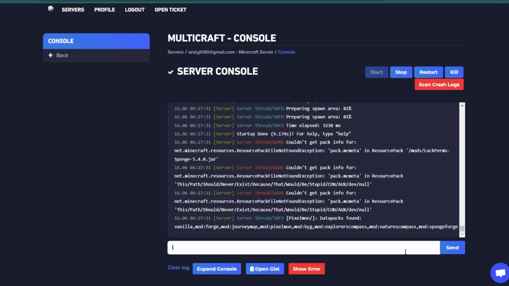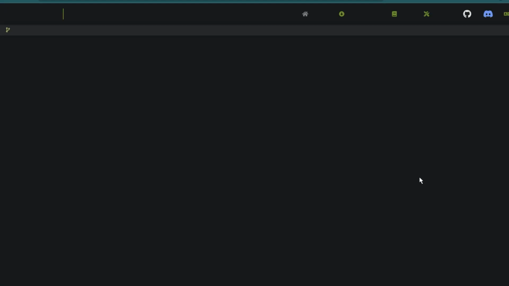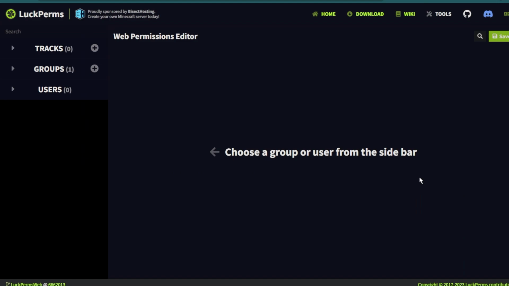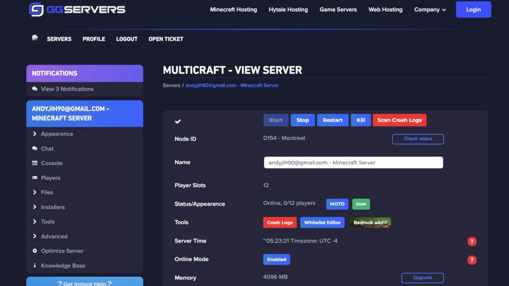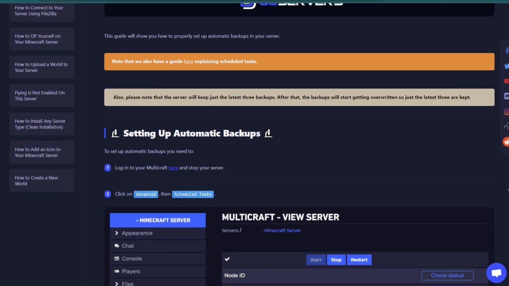And if we type LP editor, we will see that the editor is working and we will be able to set up our permissions effortlessly from here. One last thing though, as mentioned before, as mods and plugins are not meant to be used together, you could experience instability issues and crashes, so it is highly recommended that you set up auto backup.